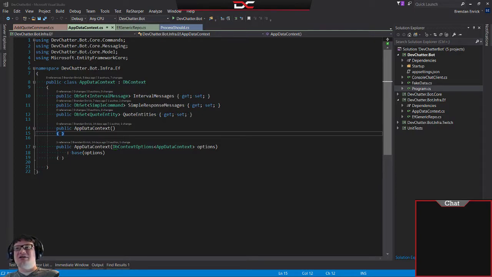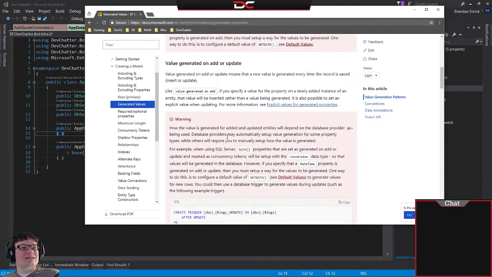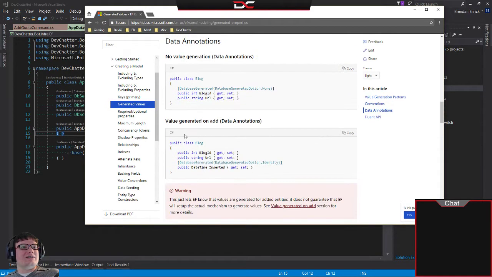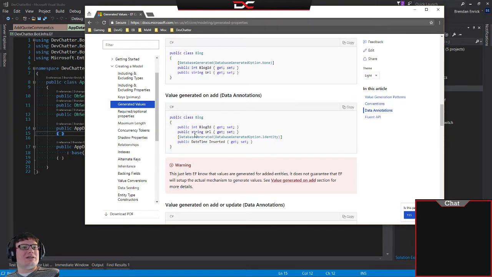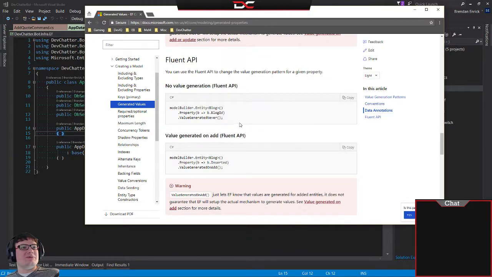Setting up EF Core identity column. I can never remember what the actual setting is for this thing, so I'm going to Google it really quickly. So I want to do value generation patterns in EF. Data annotations, nope. Database generated. I could use data annotation on it, but I don't think I want to do that. Here we go, model builder.